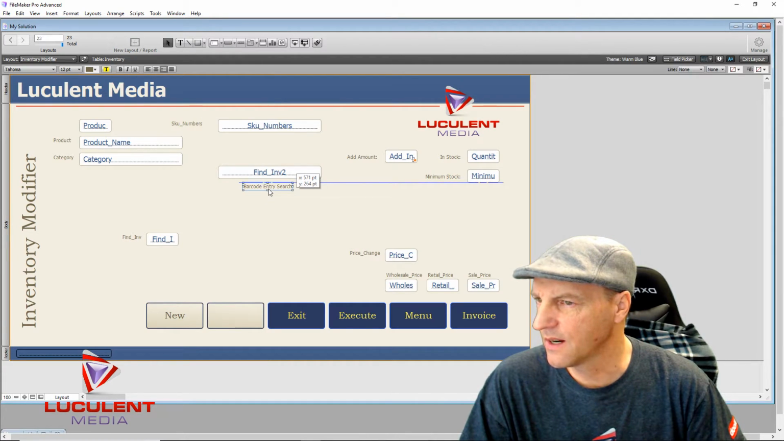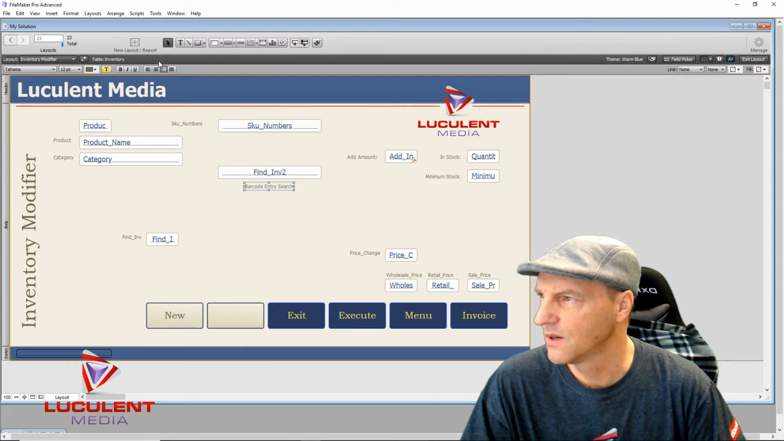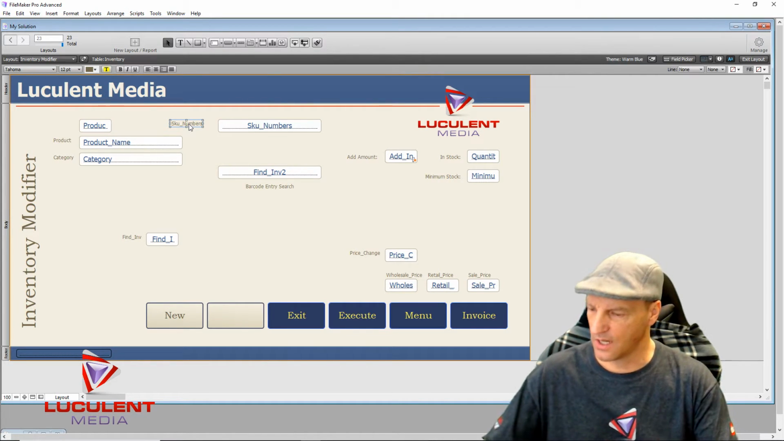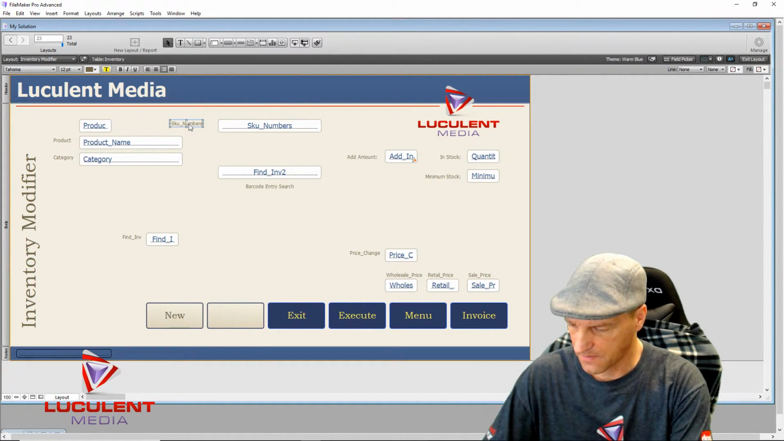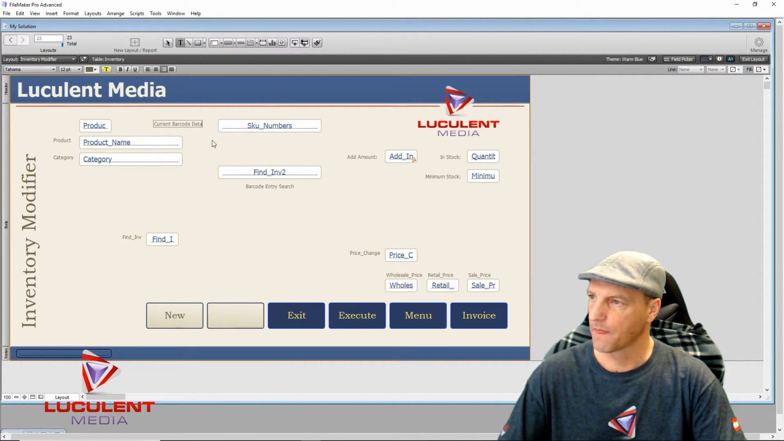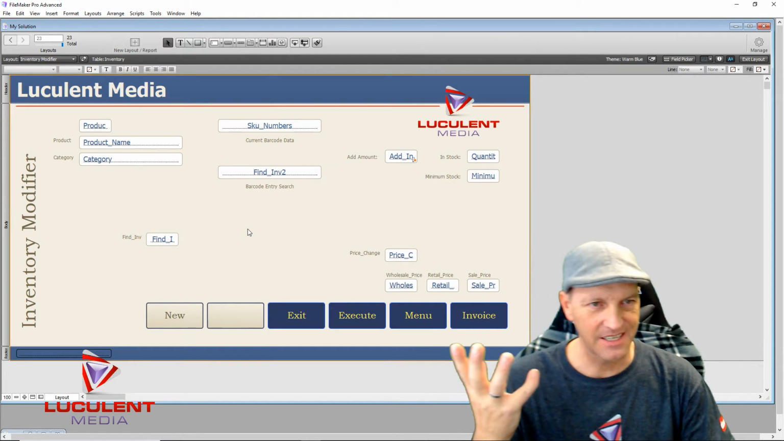I'm going to put it right underneath there. Get it in the middle. That would be nice. Come on, you. Sometimes you actually have to press the center button to get them to work. There it goes. So we got it. So barcode entry, and then the SKU numbers, we can change that to current barcode data. And we're going to put that underneath of our SKU numbers. So it looks like that.